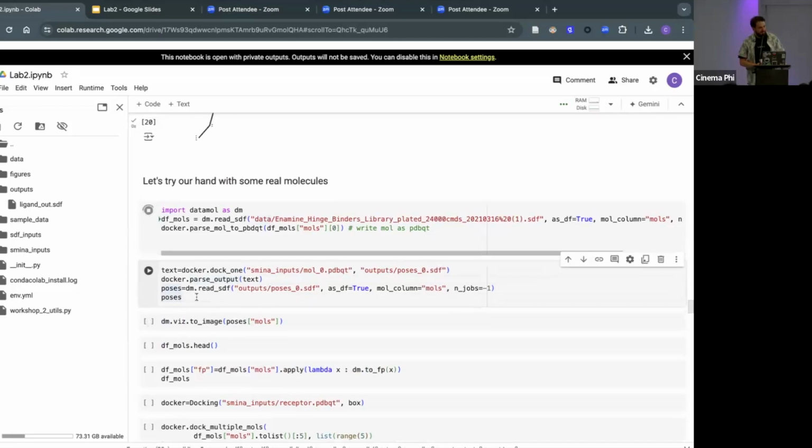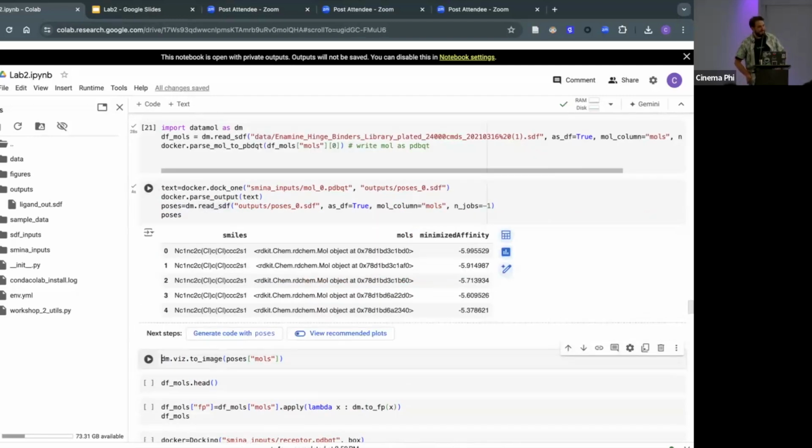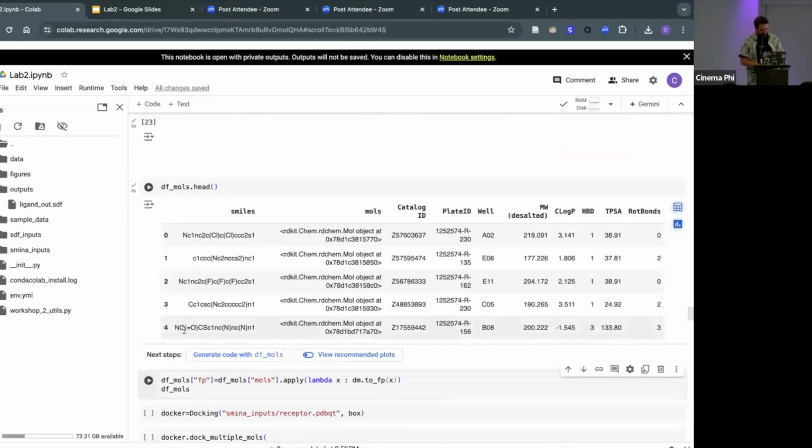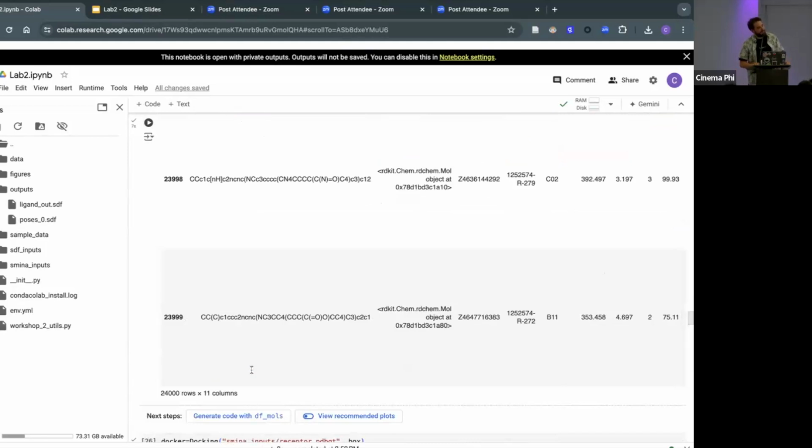So while it's waiting, maybe we can take a few questions if there are any. Yes. So I was just wondering how to define the binding box. Do you just go into a PDB viewer and visualize? So for the binding box... Yeah, how to actually find the coordinates of the box.